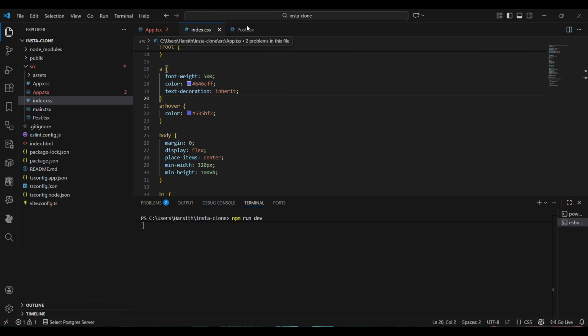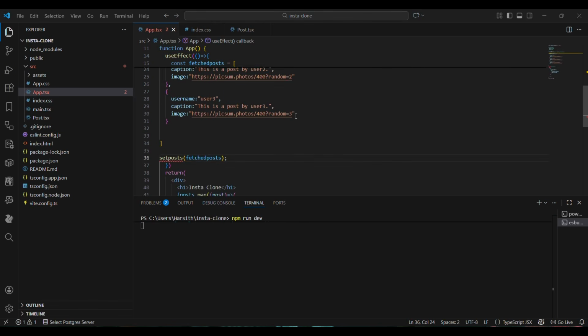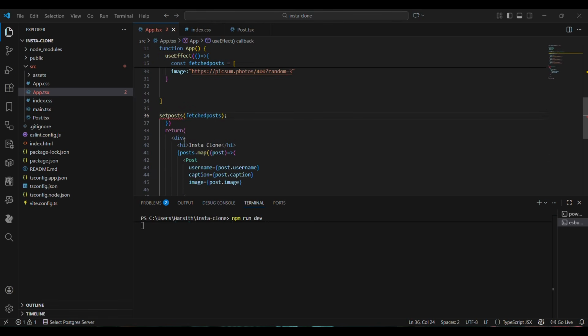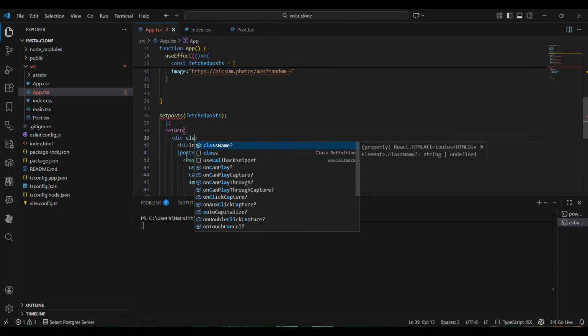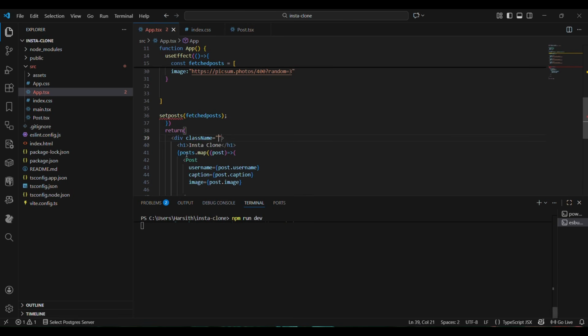Now, inside app.tsx, let me just give class names to the elements so that I can uniquely identify them and style them. So for the div, I'll give a class name of, say, app, and for h1 I'll give a class name, say title. And note that you can't give a class name just as class, you have to mention className.